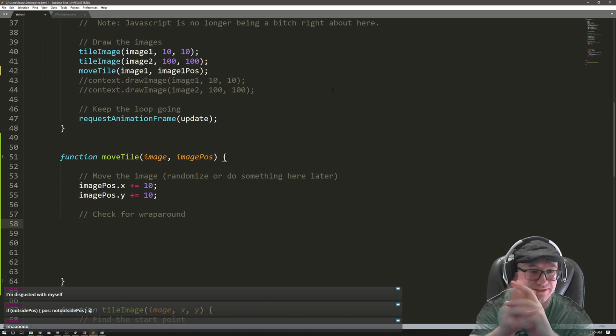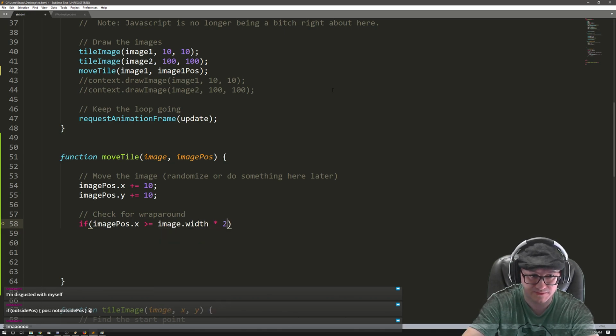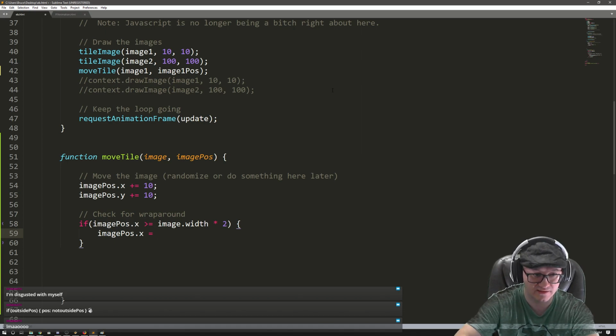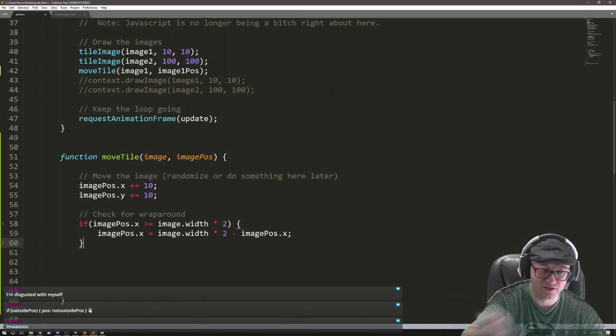Okay. So if my x is greater than, I want to say if it's just greater than 2 times the width, right? Yeah, or greater than or equal to the image width times 2. Just that, don't be stupid. So if we're greater than that, then image_pos.x is now assigned the value of image width times 2 minus the image_pos.x. So wrap it around. That only handles one case.